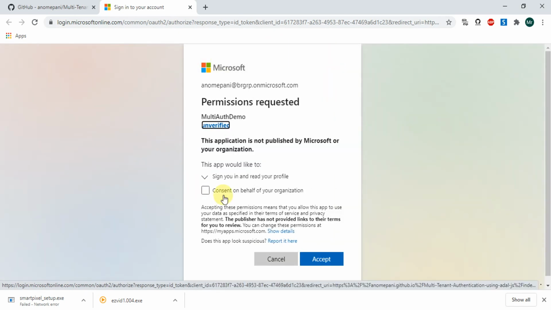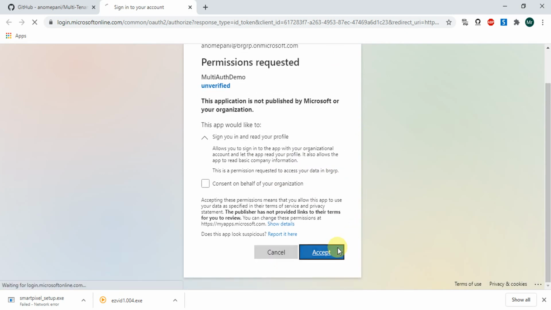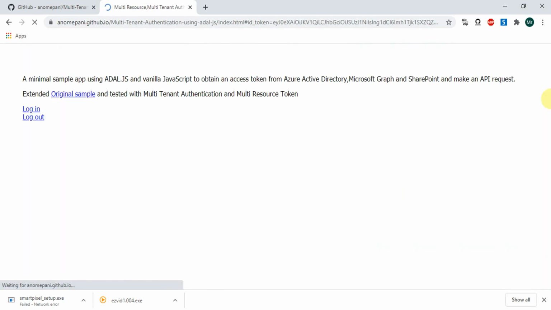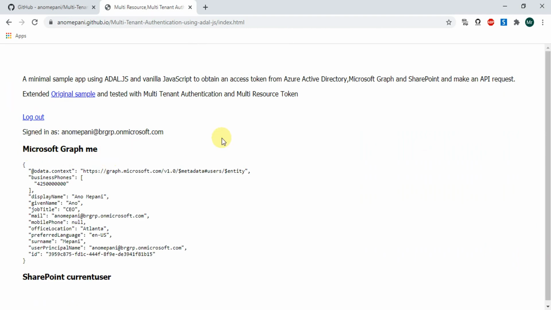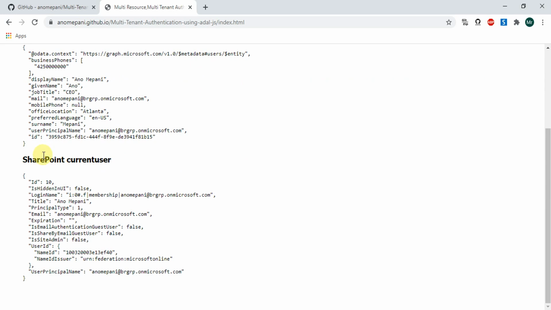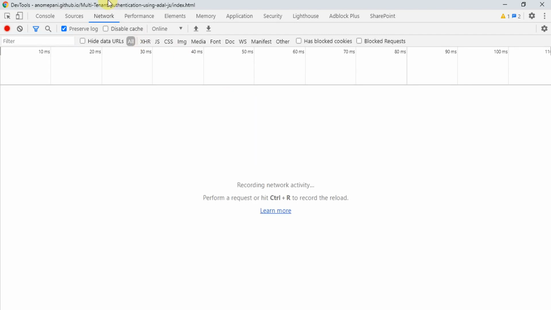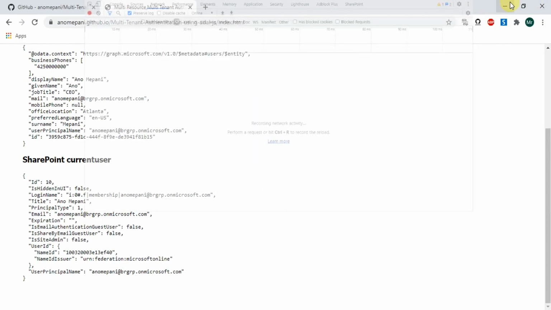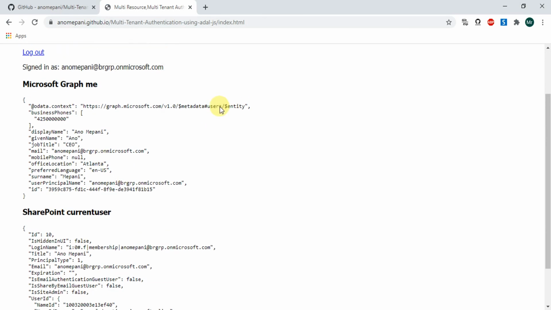It will prompt for basic user consent to add your profile. I have accepted the request. Now it will get the Graph token and then the SharePoint token. Okay, let's see, if I am refreshing this application and I am already logged in, it will get the data from the request.